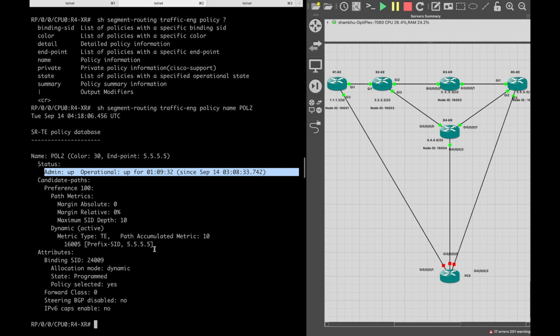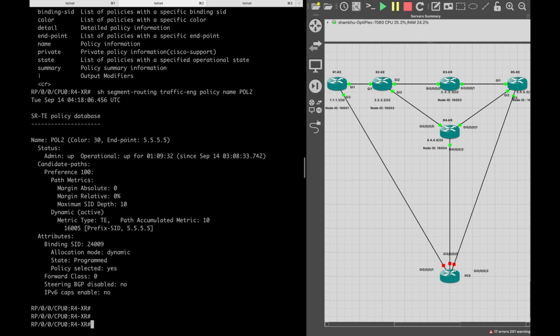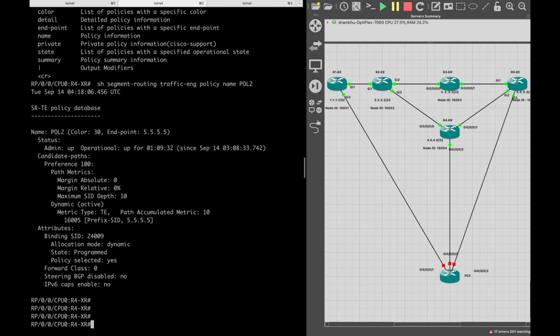So one side of the tunnel is up. You know that traffic engineering tunnels are unidirectional, so at the other end I also need to configure a tunnel. As soon as that tunnel comes up, this should be fine. But anyways, the agenda is very clear here. I just wanted to show you the configuration of a dynamic policy.